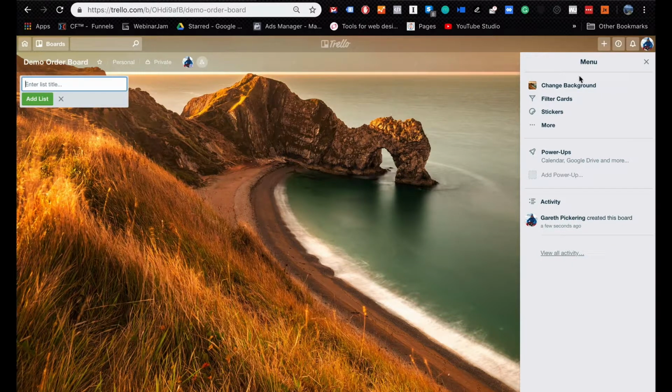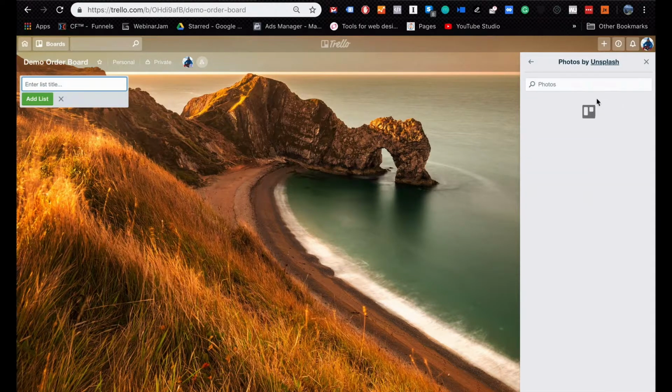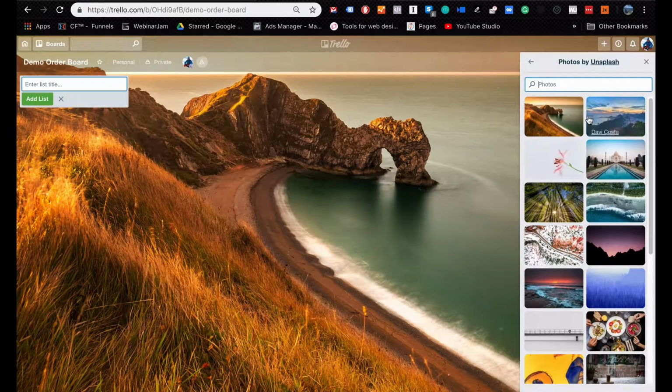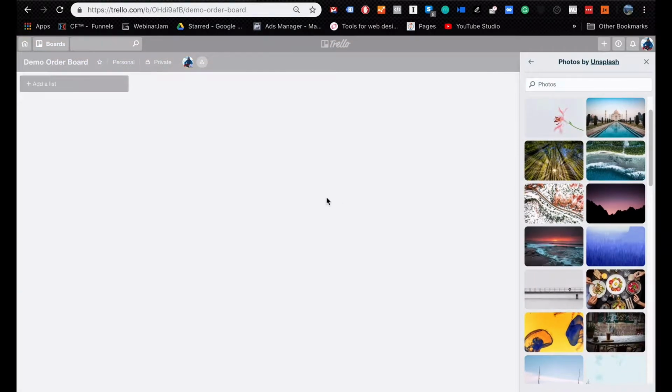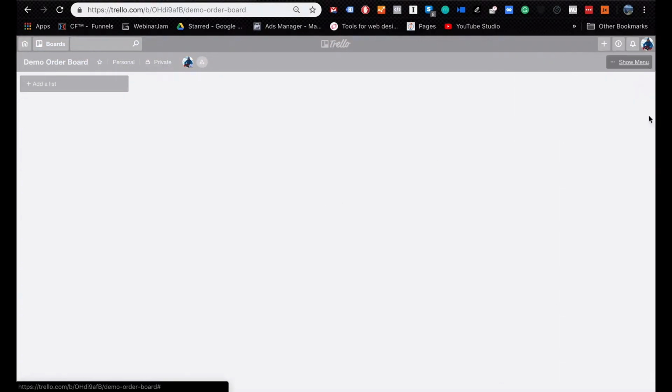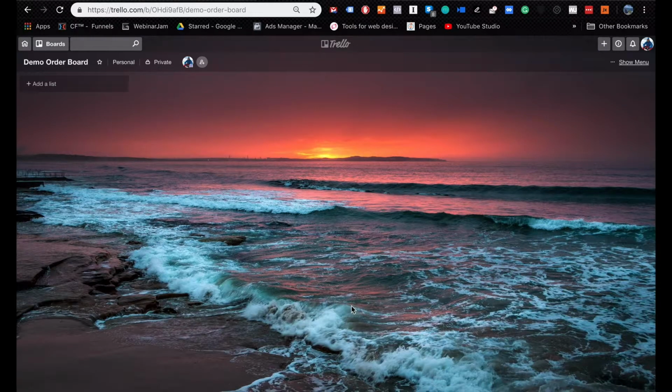And the first thing you want to be able to do is change your background to something relevant. So there's a couple of free options, you can just change it to a color, or you could use some photos. The upgraded version of Trello, which you don't need to buy, allows you to use your own image. But for now, you might just want to choose something beautiful from the images that they've got. I want to just choose this beach scene for now. And that becomes the background for your vision board.